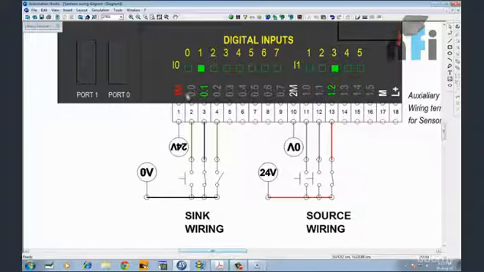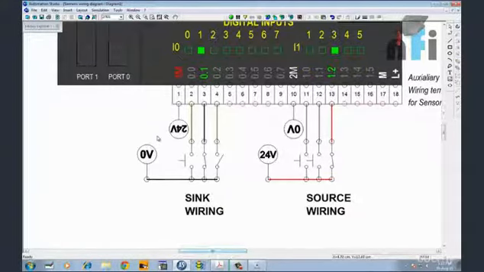So in the digital inputs you must be knowing about sink and source. So we have two types of wiring. One is sink wiring, another is source wiring. In sink wiring, we have to connect 24 volts to the 1M.